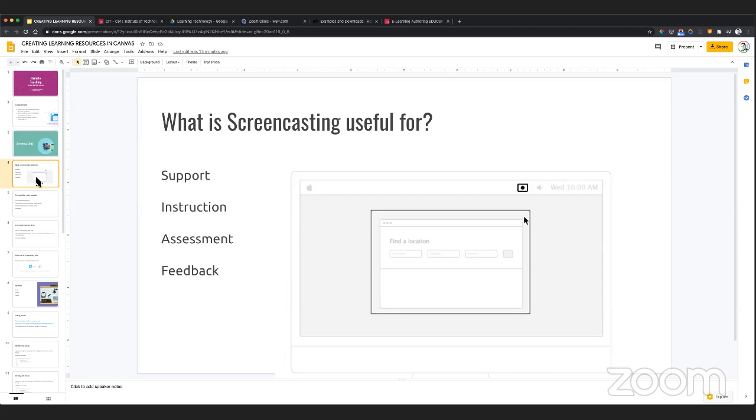So assessment is one that people don't go to in a very obvious way when they think about screencasting as well. And feedback is related to that as well.